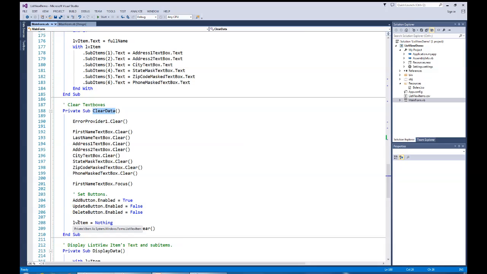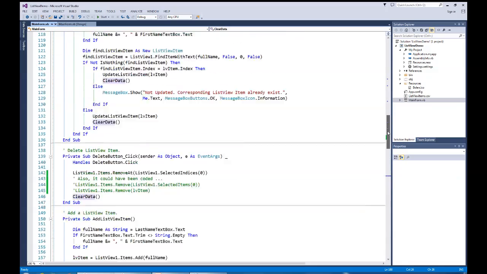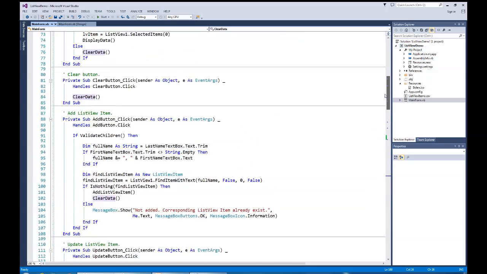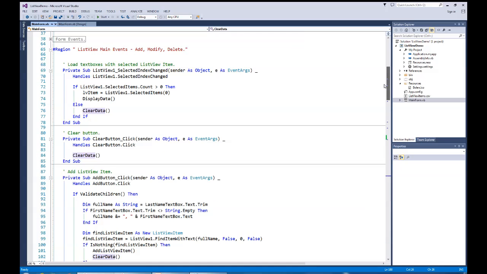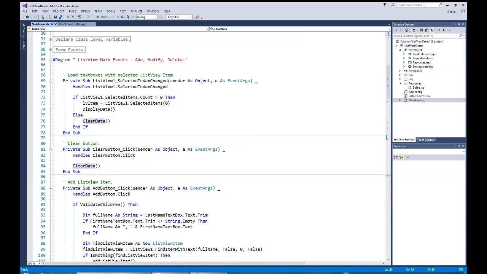I'm going to clear out my list view item that's part of my class level variable, and I'm going to clear out any selected item indexes that are on there so that I have a new selection ready to go. So that takes care of our clear data procedure that occurs when we fire the clear button or we do not have anything in the selected items area.